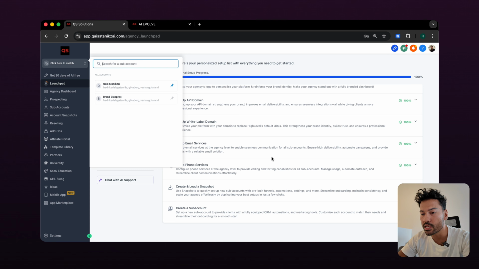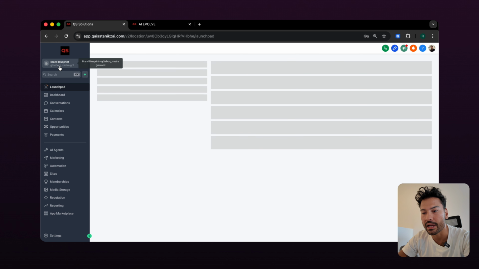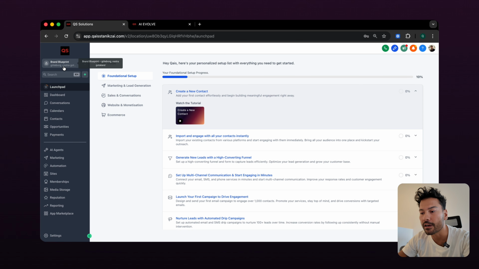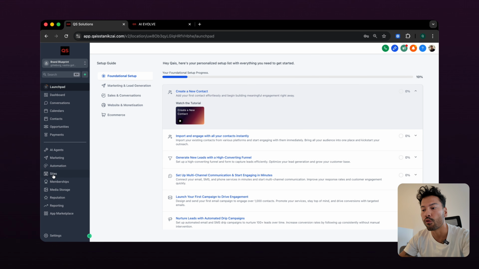Now, when you switch into a sub-account, let's switch into the sub-account brand blueprint. If you have a client, let's say it's a barber shop or an online business, they get their own dedicated sub-account. This is where their specific funnel, their leads, their automations, their website, their email templates, everything specific to that business lives. One business is one sub-account. The agency holds the master setting, the overall setting, but the sub-account is where the day-to-day work actually happens.